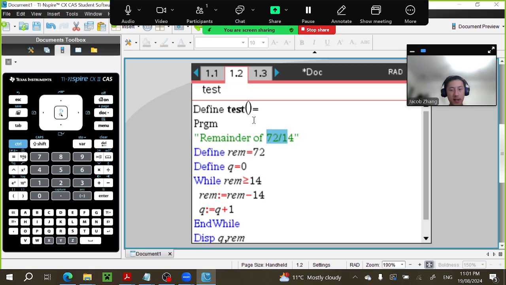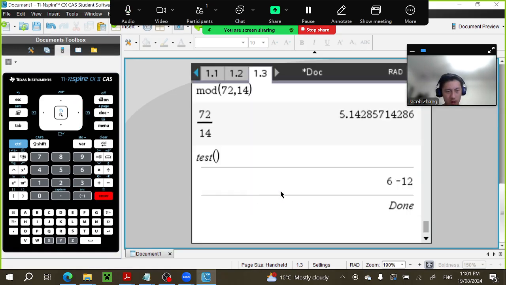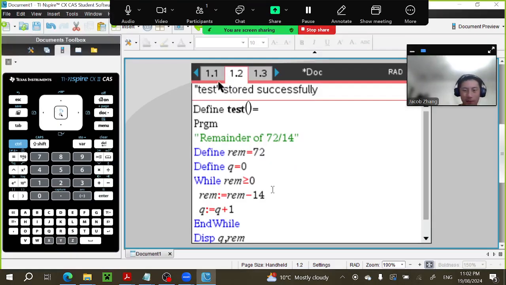Let's adjust this slightly so that we do greater than or equal to 0, and we'll see what happens. Now if I were to run it... Oh, what the heck is that? We've got a remainder of minus 12 and a quotient of 6. That's not right. That's bogus. That's nonsense. Of course it's not right.